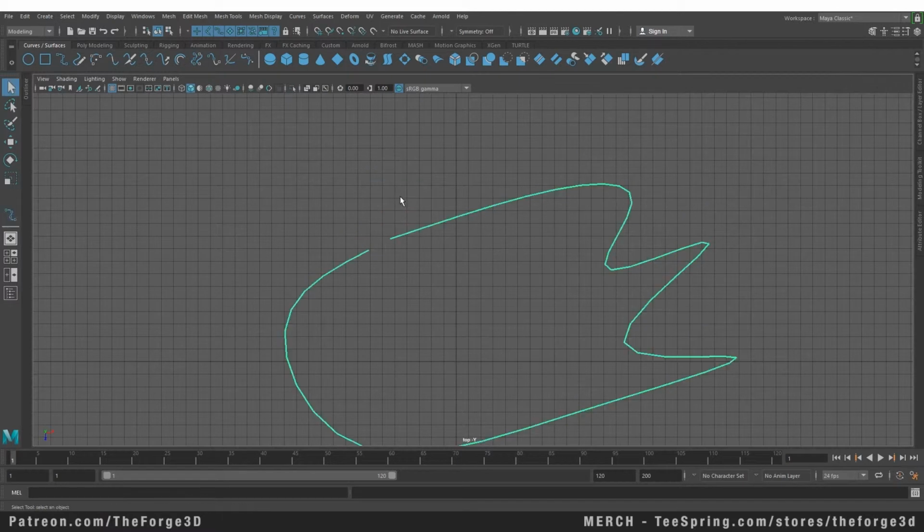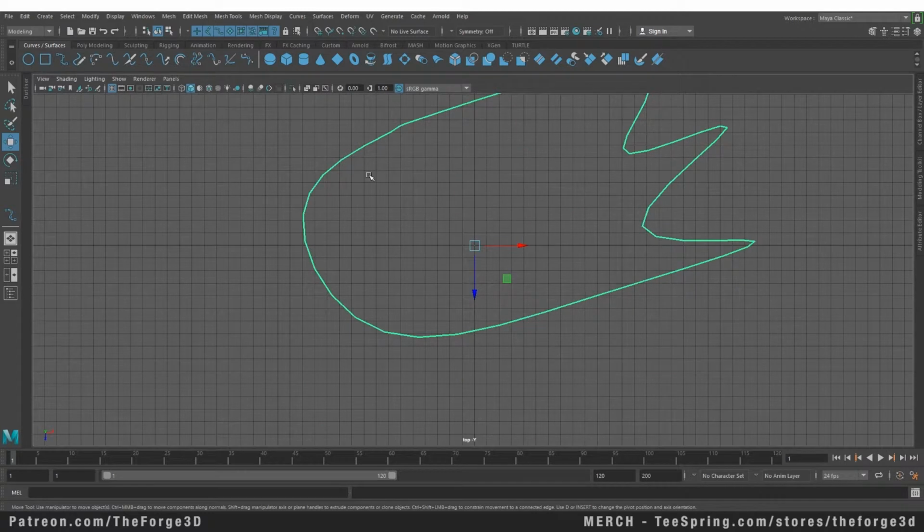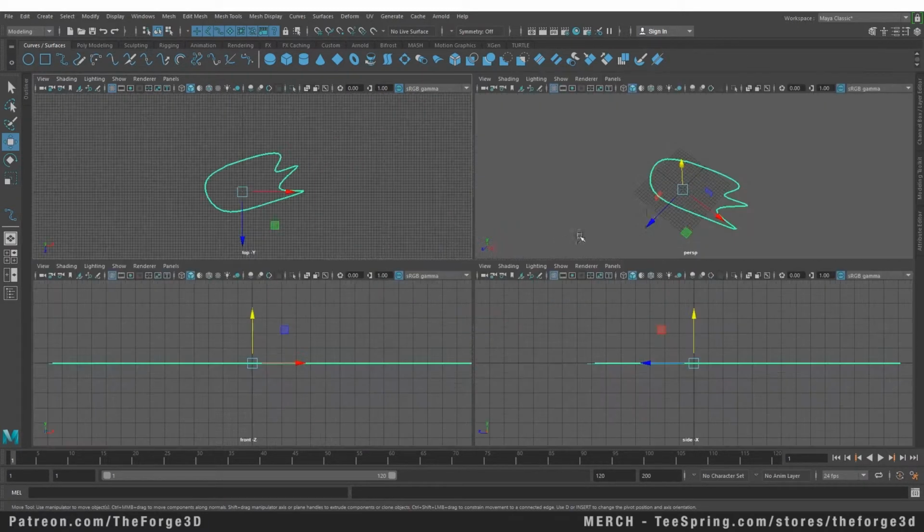And now we need to close this curve. So I'm going to select this curve, go to our curves menu and select open and close. That's going to close our curve. And we're going to go back into our perspective view.